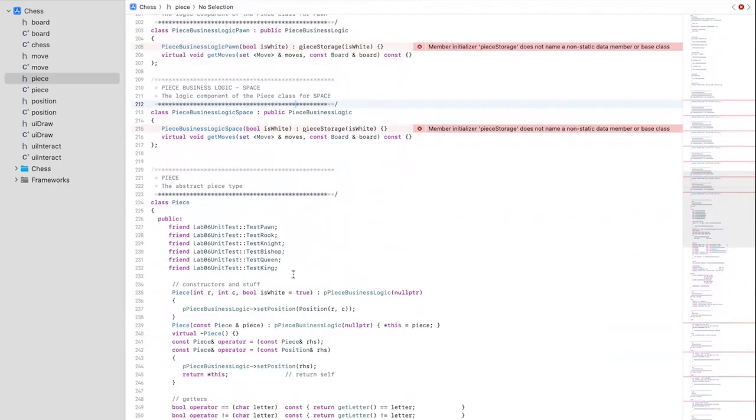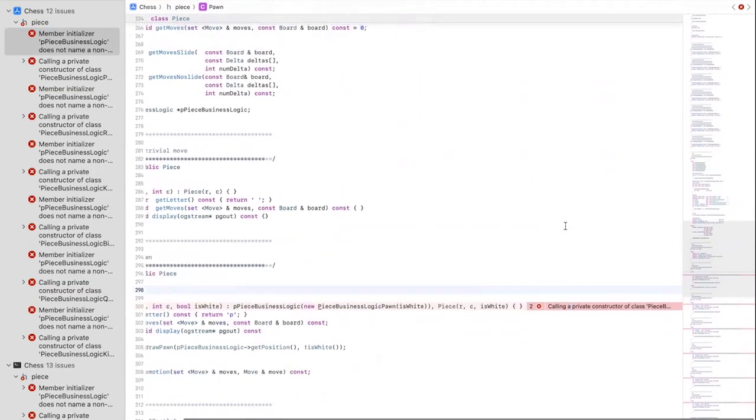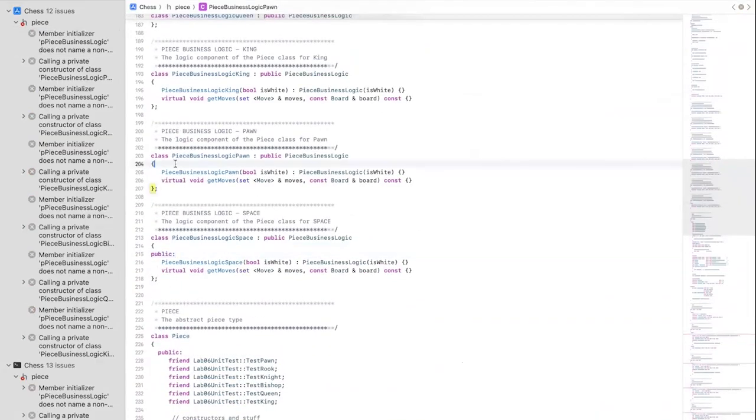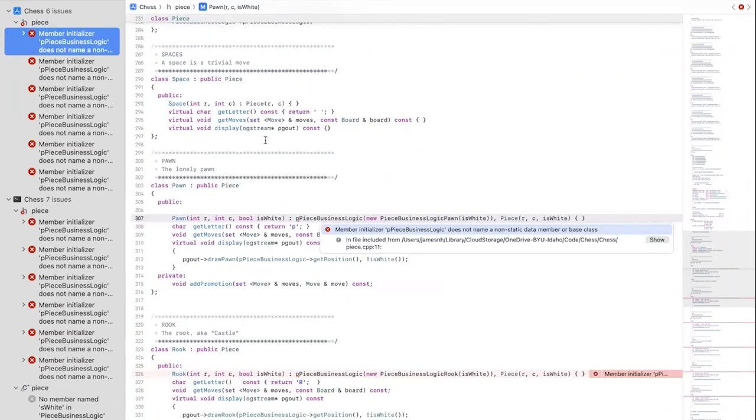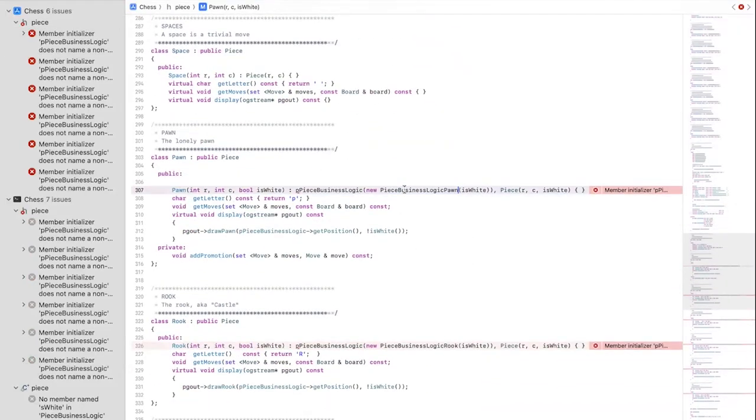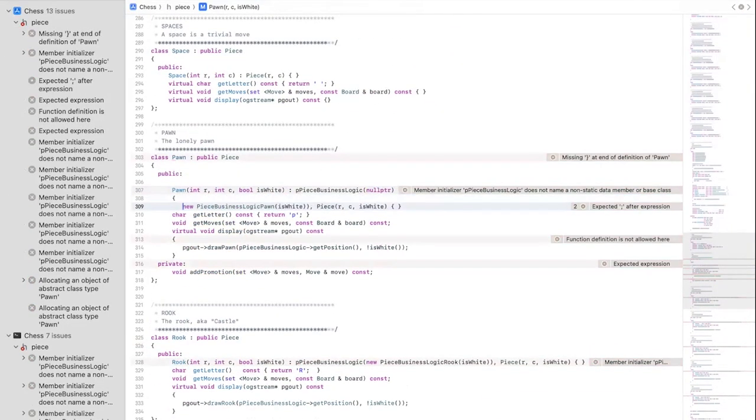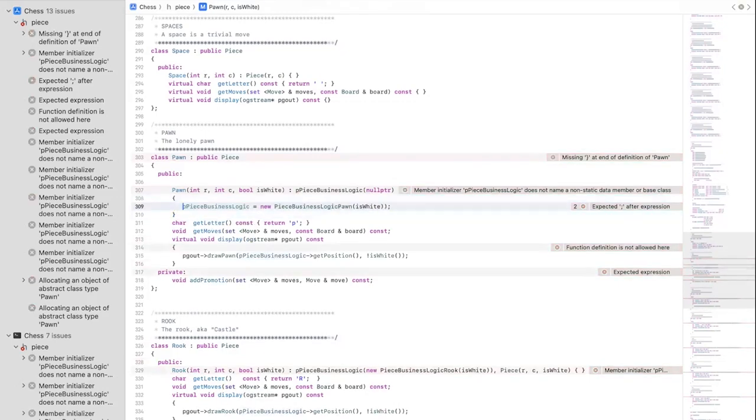And I also have to make sure I have a constructor for each version of my derived business logic so that when I allocate it, then I can allocate it correctly. And of course, each one needs to be public rather than private, otherwise I won't be able to access it or compile it.